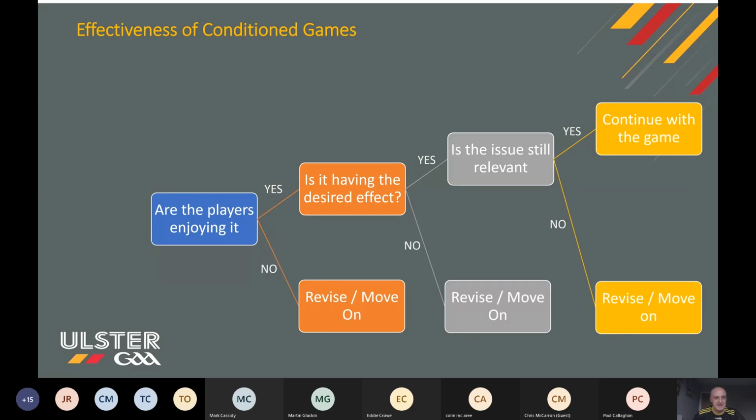If they're enjoying it, is it having the effect? If it's not having the effect, you probably need to check something. You probably need to revise something as well. Okay, if it is having the effect, but it's not relevant, so we're working on that kick passing drill, that kick passing game, and the players have really got it. You know what? We're actually doing really well from that point of view, but something else is now an issue. There's no point continuing that kick passing drill or game. So let's change it up or move on to the next thing.